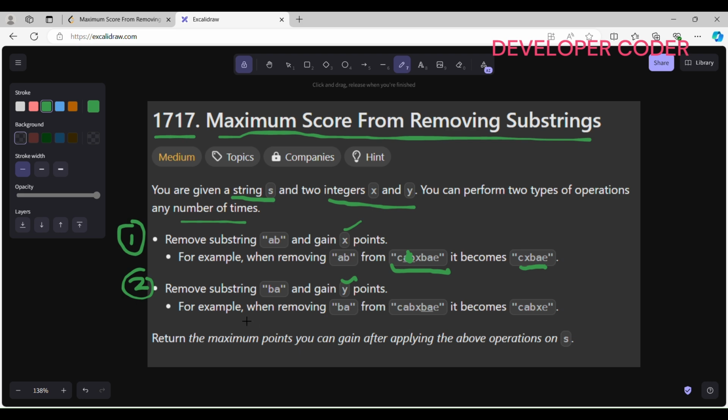In this example, if I remove "ba" from this string, my string is going to look like this, "cabxa". In the end we have to return the maximum points you can gain after applying the above operations on our string s. So from here one thing is clear: I need the maximum points.